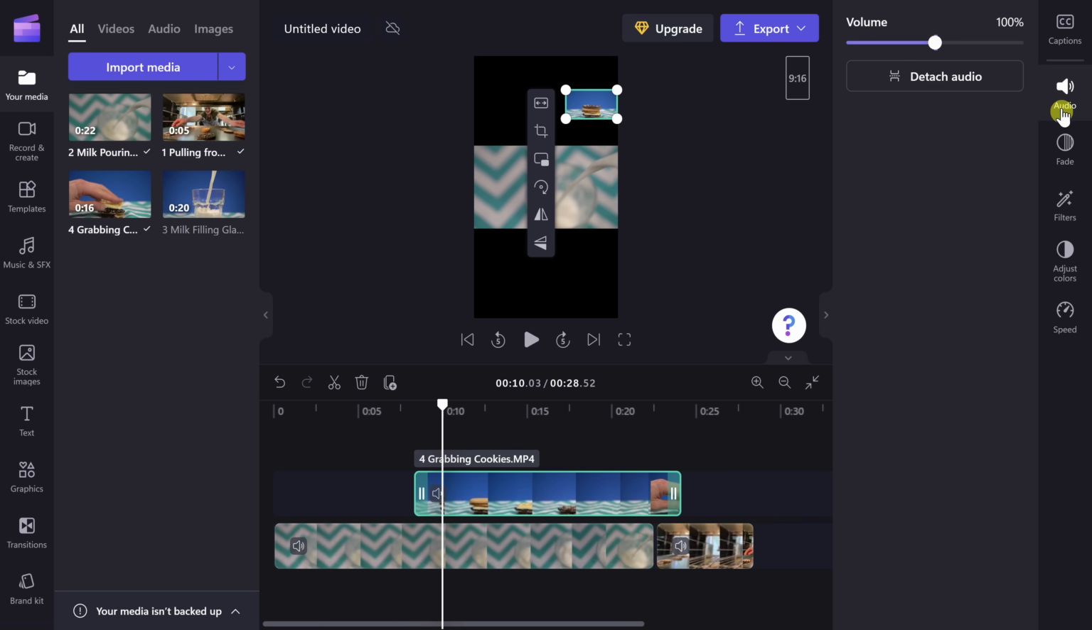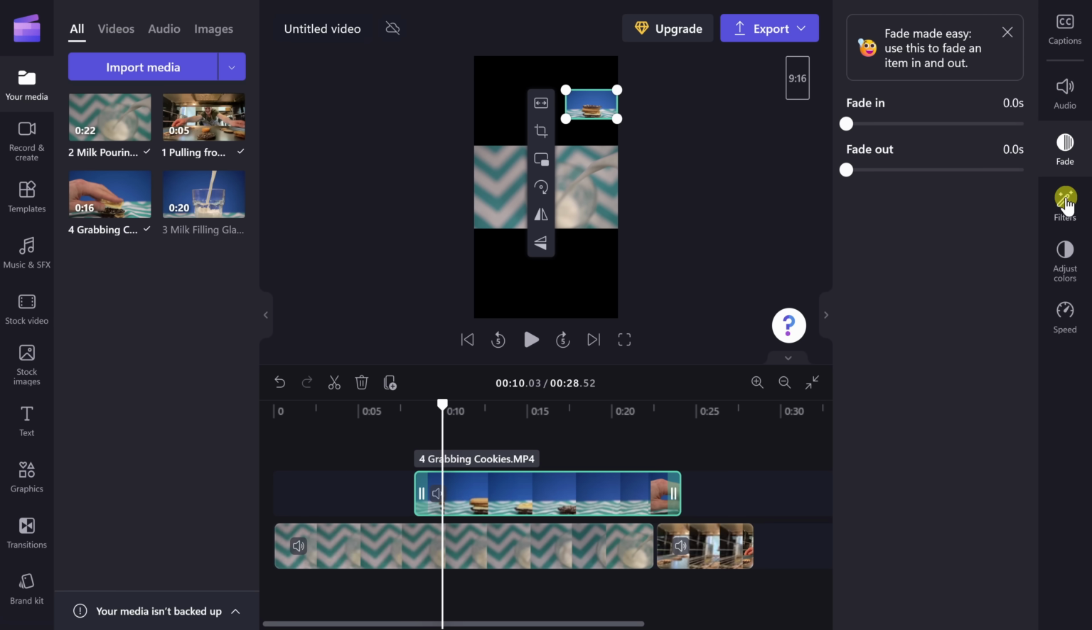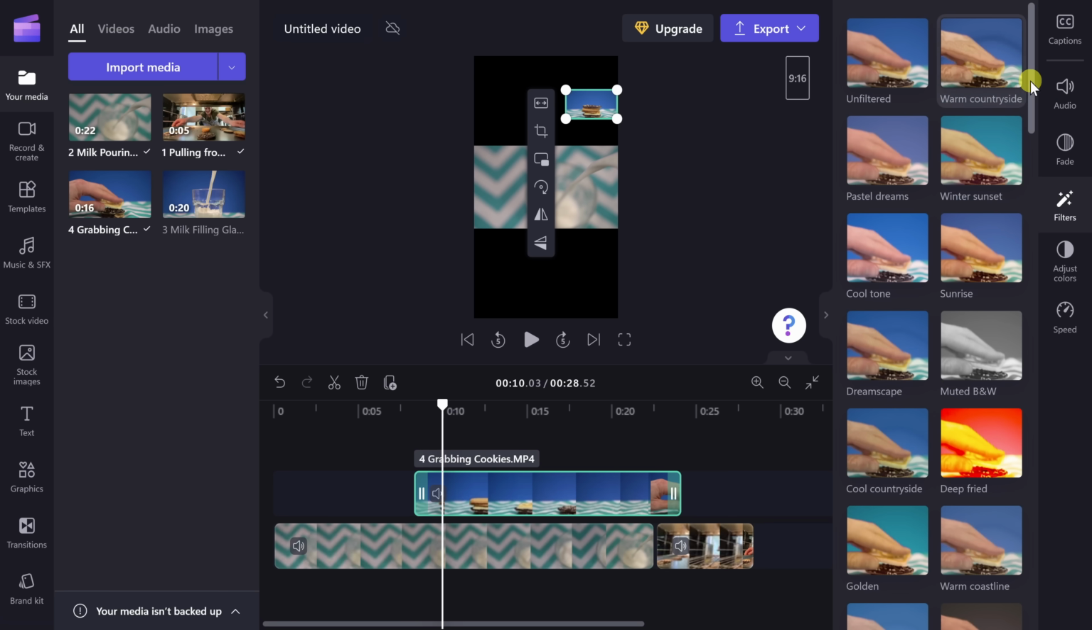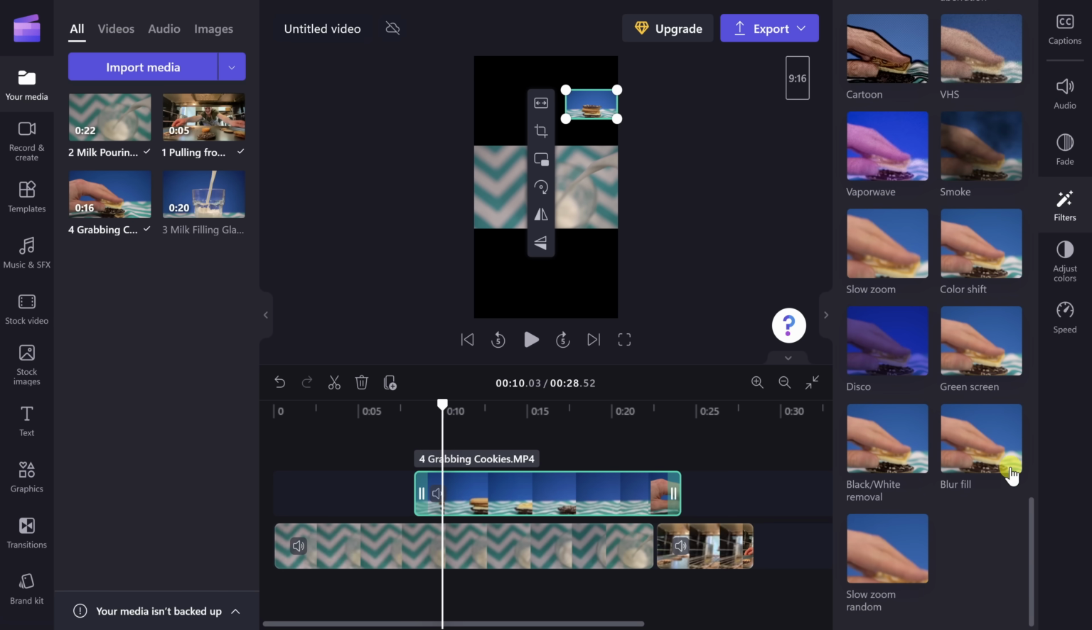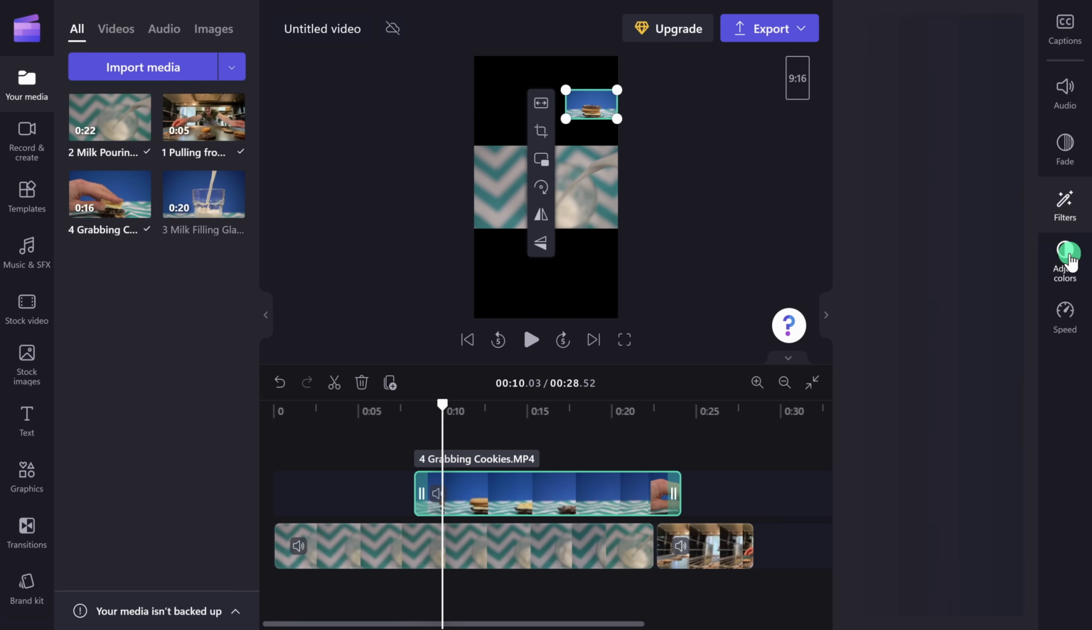Here, I could adjust the volume, I could adjust the fade in or fade out. I could apply various filters. And one of the really neat filters, you could even apply a green screen filter to remove a green screen background. Here, you could also adjust colors. You could adjust the clip speed. So you have lots of different options over here.